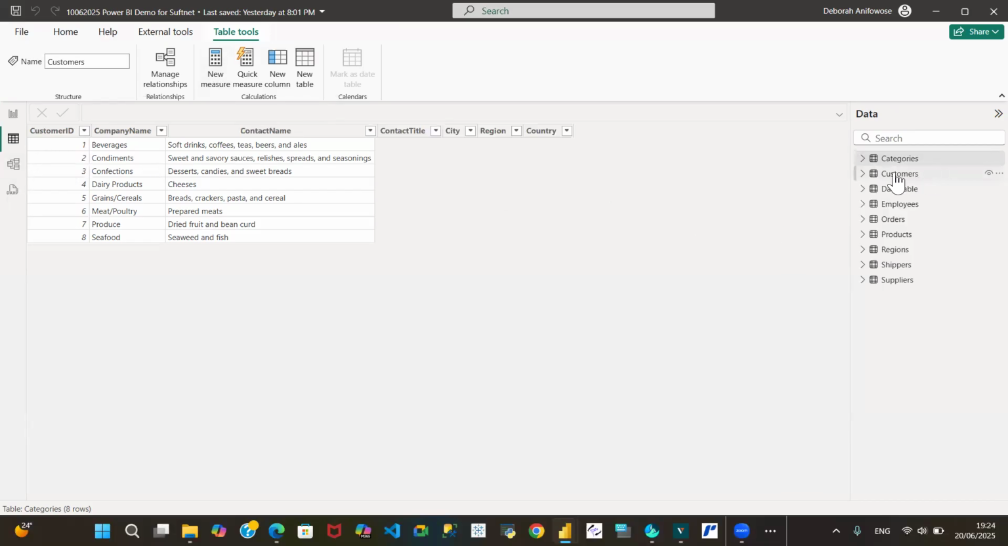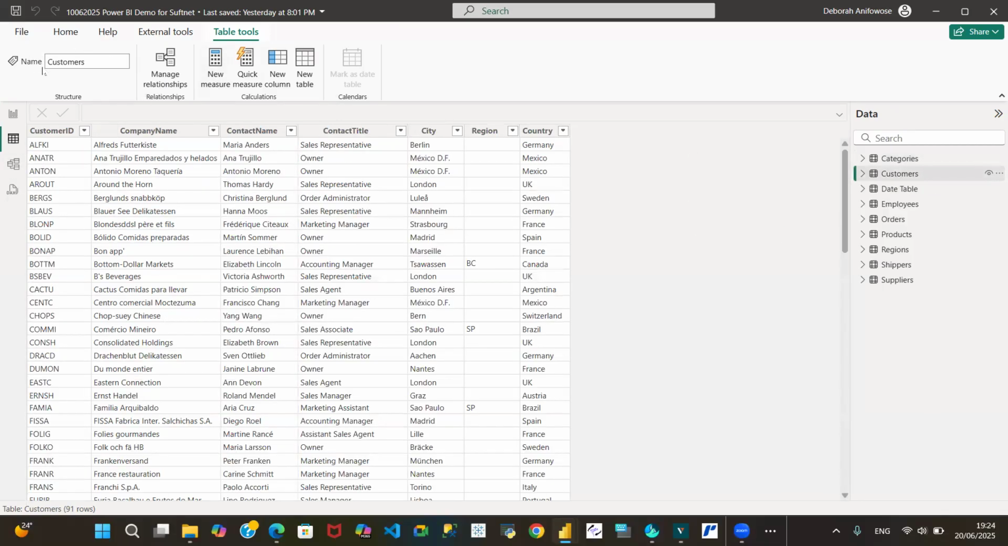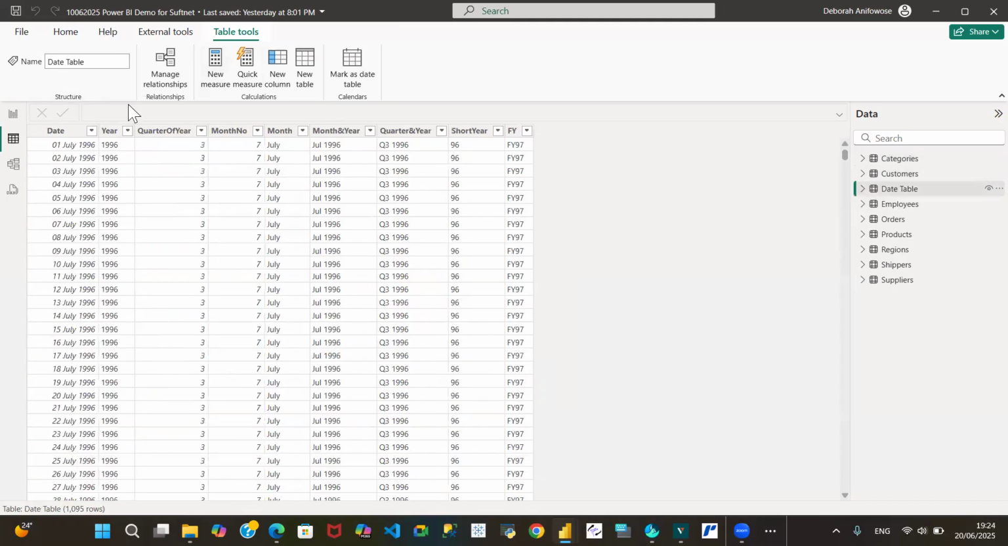Okay. And yeah, as you click on each table, you see the customers is now here. You can see the table, what it looks like, and so on and so forth. You can see the dates table that we created as well.